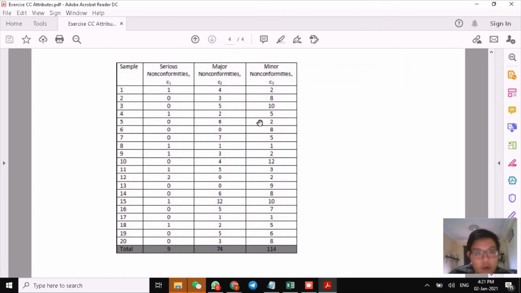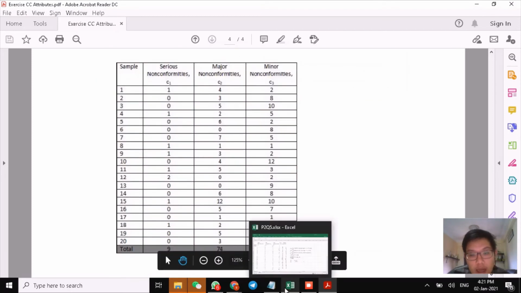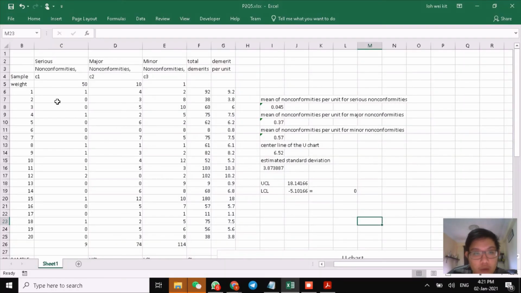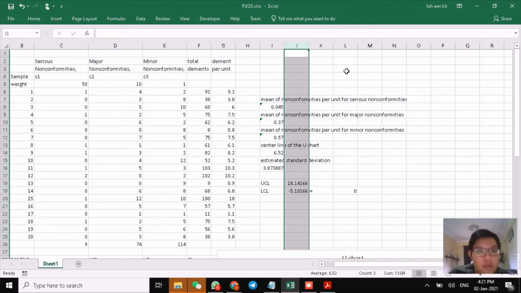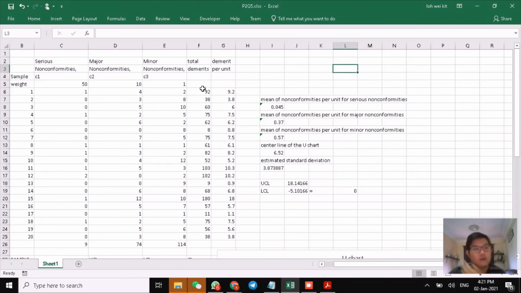Here is our data. First, I import the data into Excel, from sample 1 to sample 20. Okay, the first step we need to do is to import our weights first, which is 50 for the serious non-conformities, 10 for the major non-conformities, and 1 for the minor non-conformities.